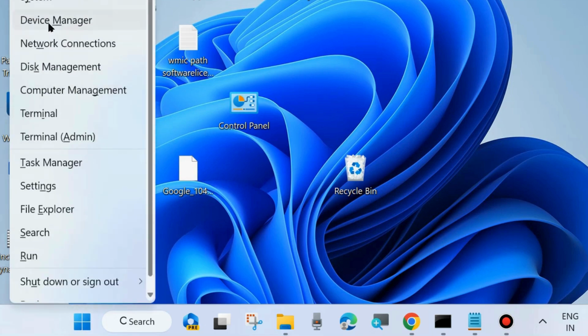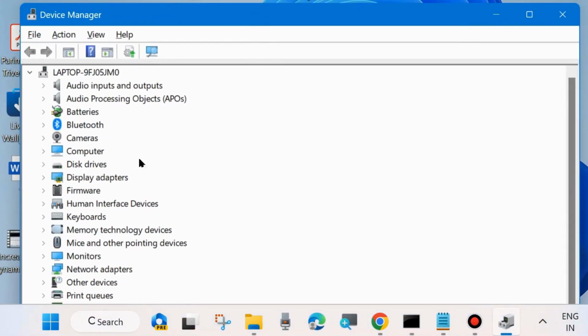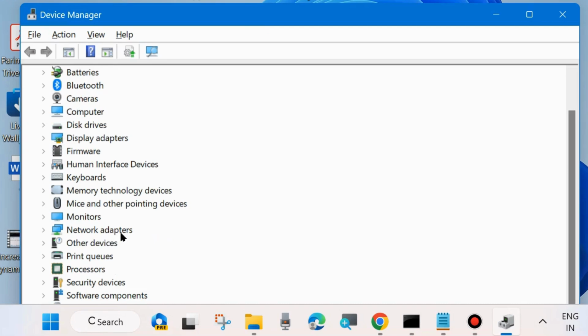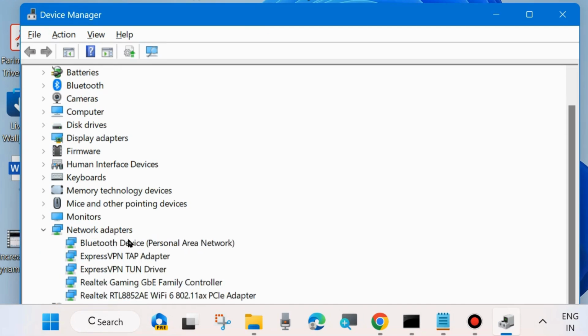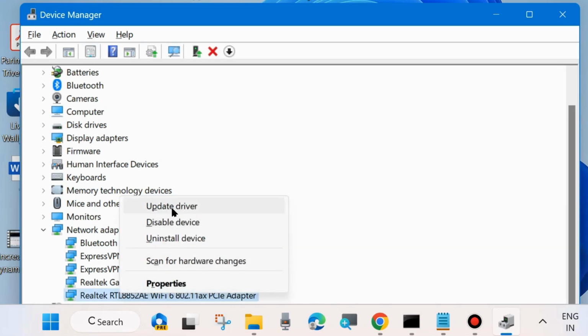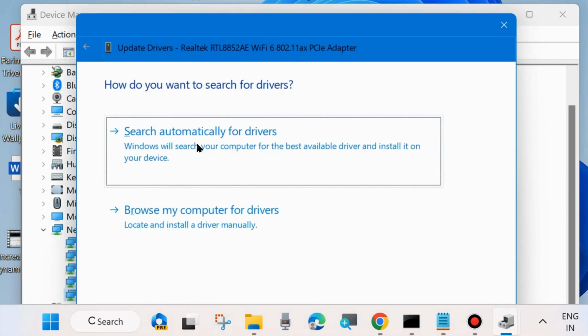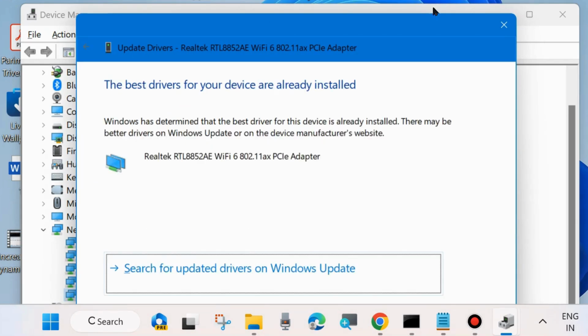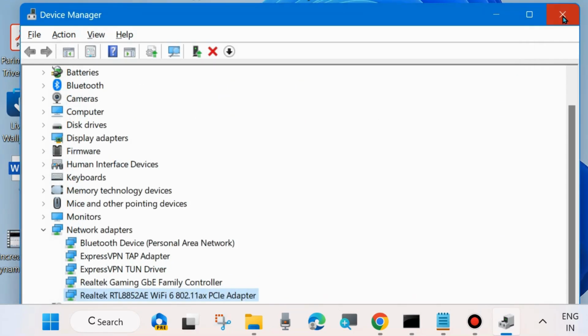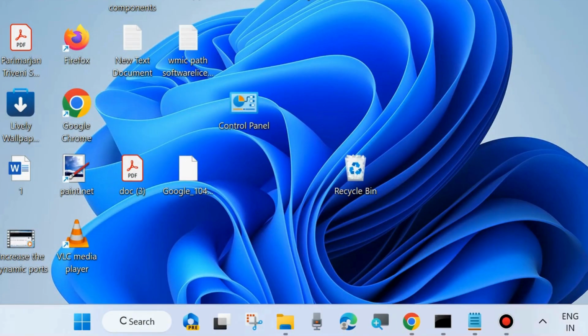Update your network adapter driver. Right click on the start button and choose device manager, and here go to network adapter section. Expand it. Right click on your network adapter driver as per your system and simply choose update driver. How do you want to search for drivers? Choose search automatically for drivers. Click on it. Windows will update your network adapter driver and check whether your error is resolved or not. If not, go to the next fix.